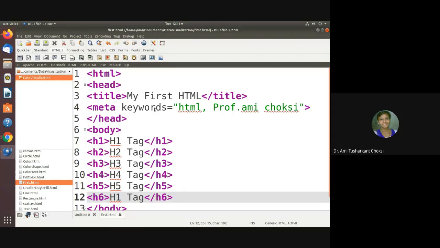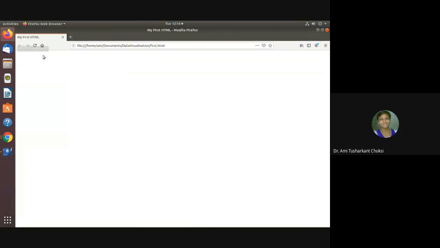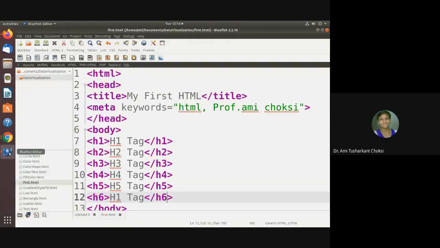Okay, now let me see the view, because I have already saved it. I can refresh this page. You can see H1, the bigger one. H2 is smaller than H1. H3 is smaller in comparison to H2. H4 is smaller in comparison to H3. H5 is smaller in comparison to H4. And H6, the text does not change. H6, right?